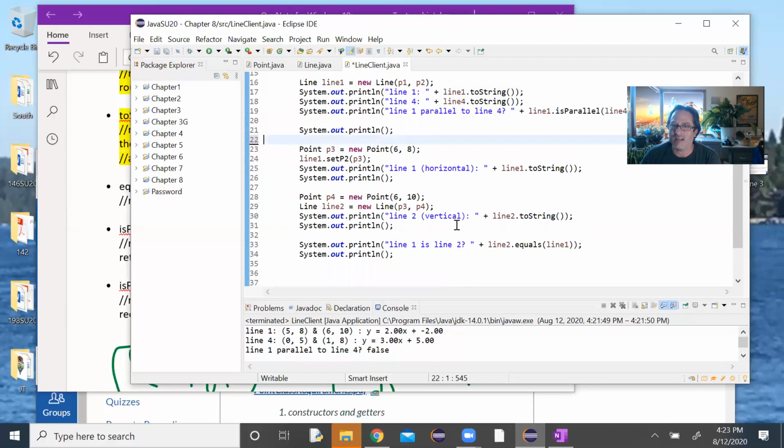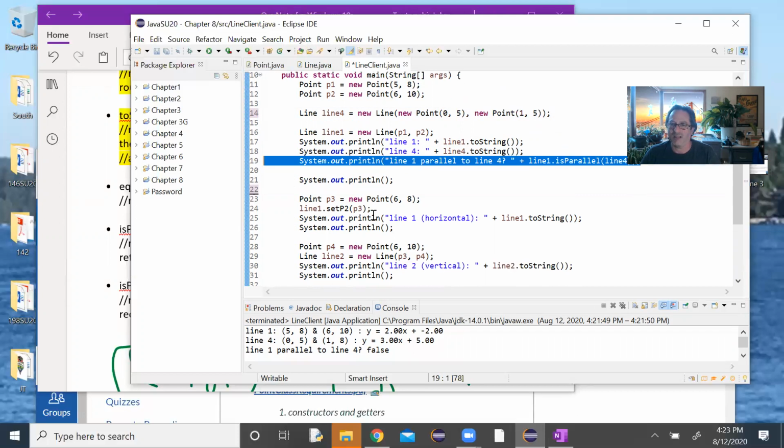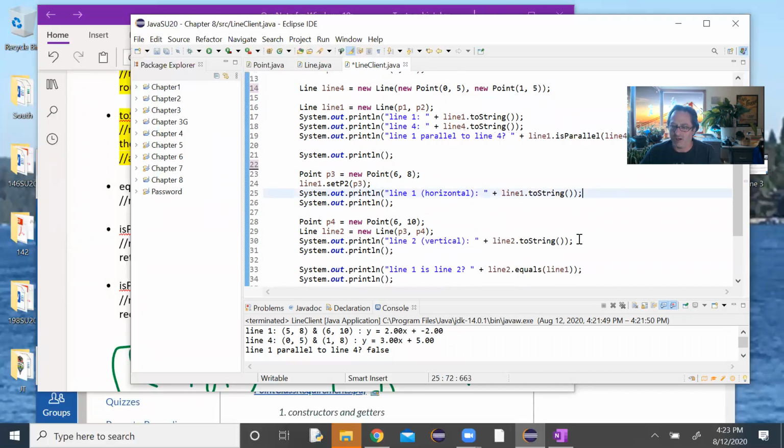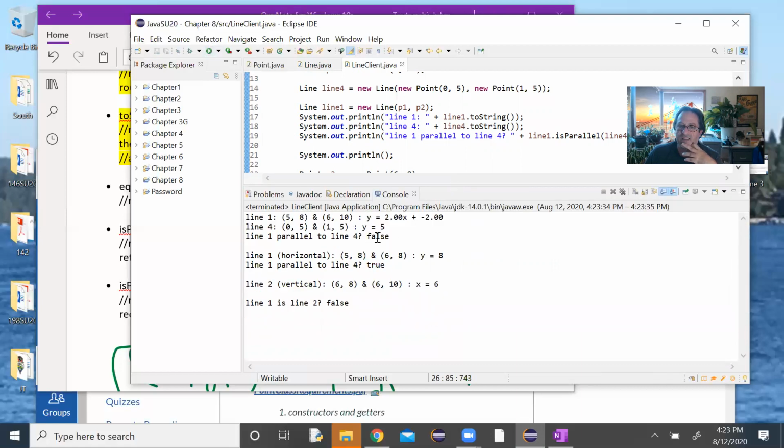I want to now make line 4 parallel to the horizontal line 1. That would mean it needs to have slope 0. So let's go through (0, 5) and (1, 5), and that will have slope 0. Those are not going to be parallel yet, but I'm going to take this line of code, copy it, and put it down below after we made line 1 horizontal. It should first be false, and then it should be true. So line 1 parallel to line 4, false. And then line 1 parallel to line 4, true.